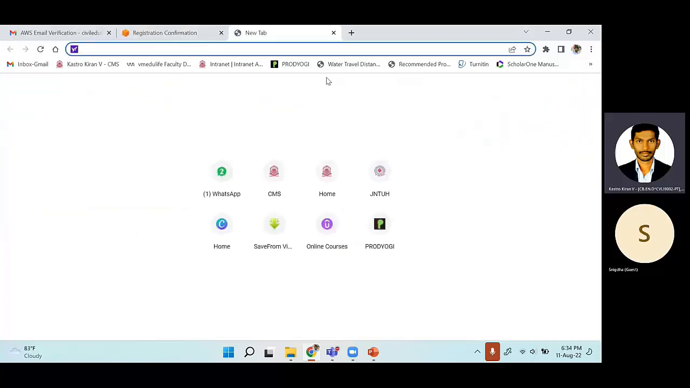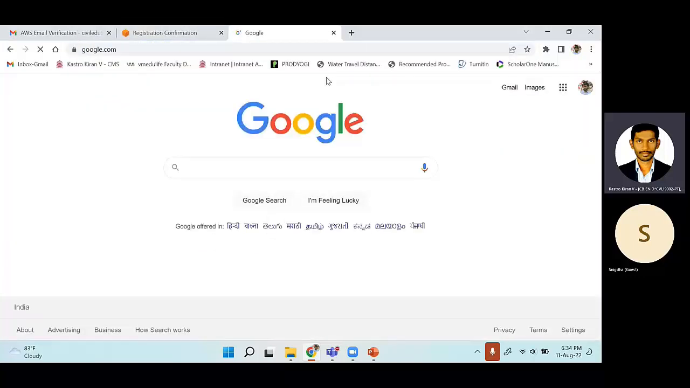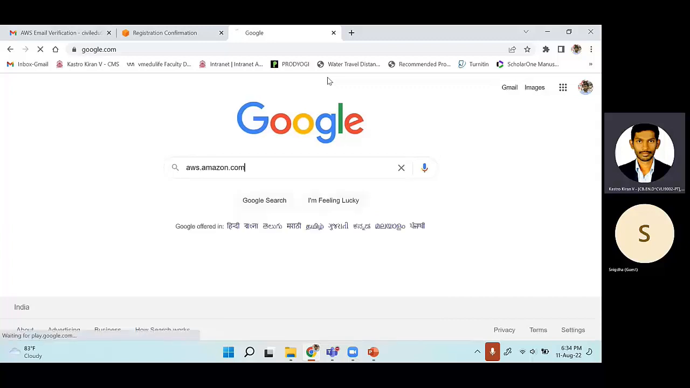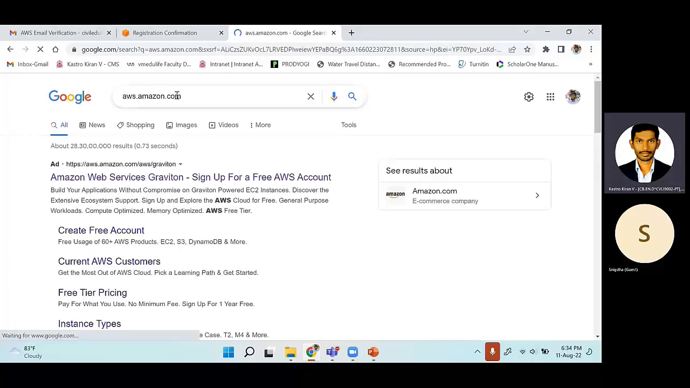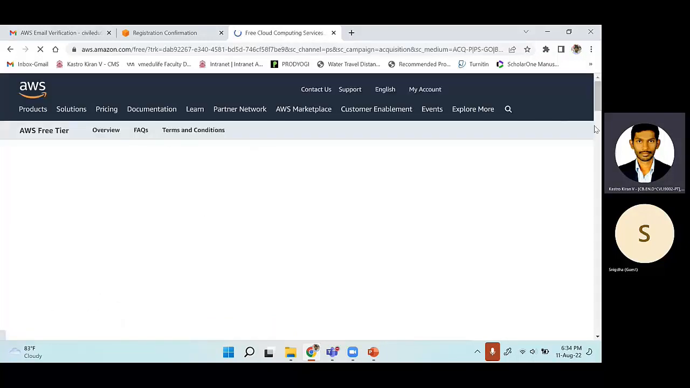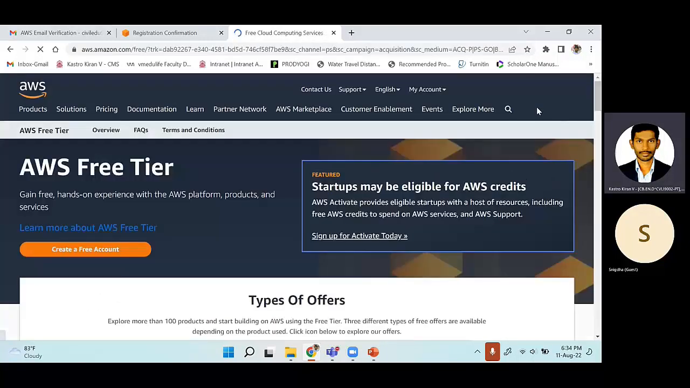Let us go to Google and then let us log in from the beginning. So here also I'm going through the same process, which is aws.amazon.com, and then I'm going to choose the create free tier account, or you can also say it will come there. You can see the login option. So let us click that, and then here you can see the sign in to console.